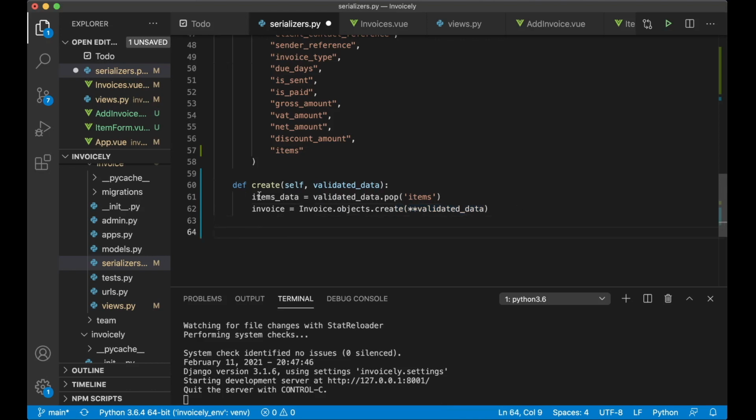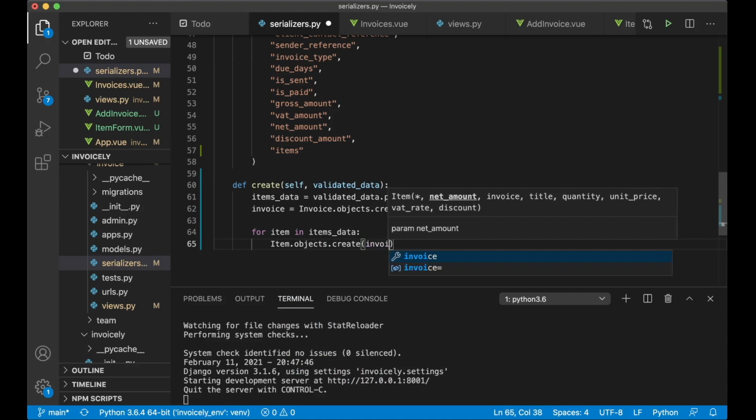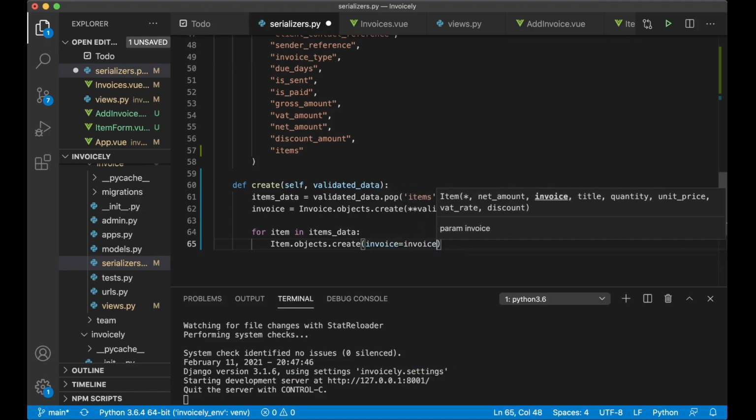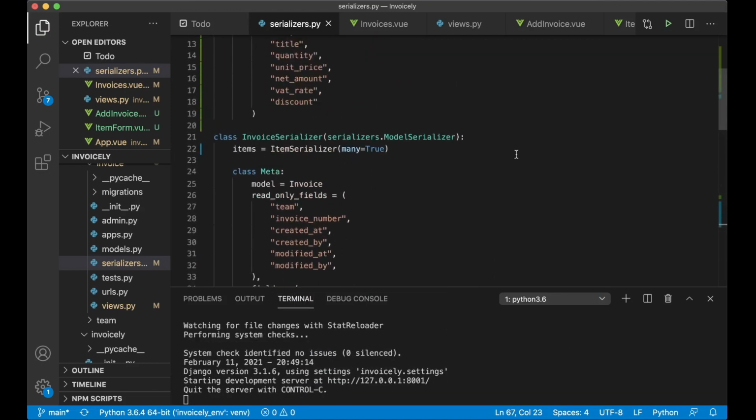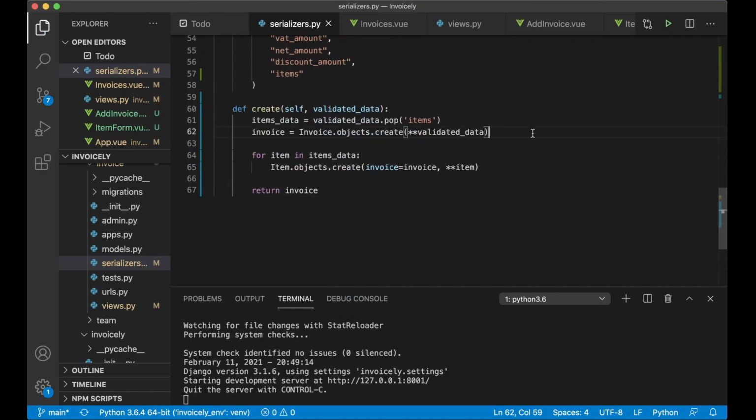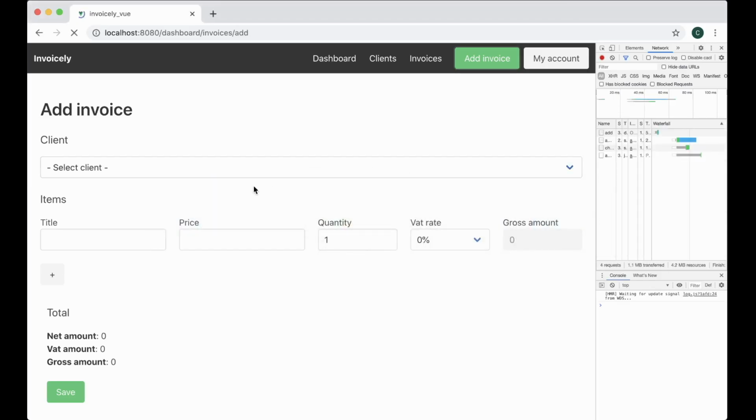And then we want to loop through this items data and create one item per iteration. So for item in items data, item.objects.create invoice equals invoice. So here we reference this invoice we just created, and item, which is just an array of information with all the fields we need. And when that's done, we say return invoice and save. So yes, everything here should be okay now, and we can test the functionality.